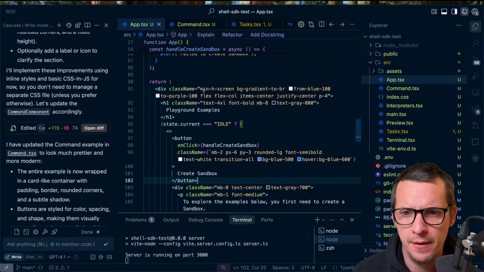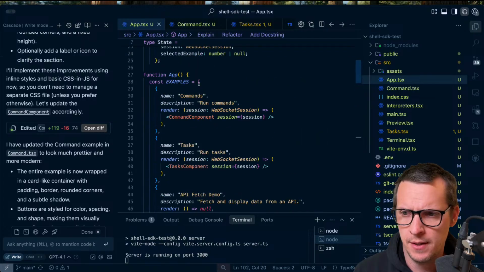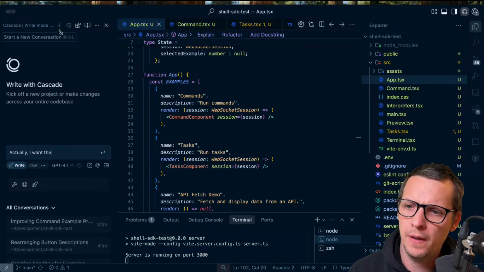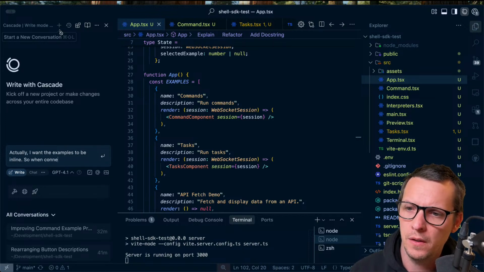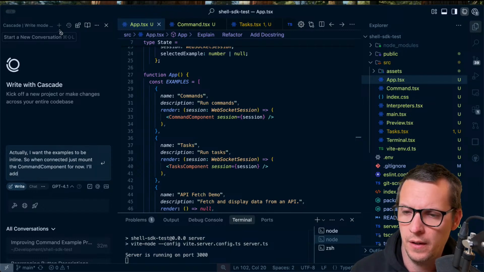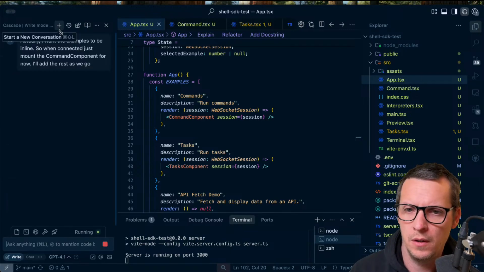So our playground, we decided to make the examples inline instead. So actually, I want the examples to be inline. So when connected, just mount the command component for now. I'll add the rest as we go.